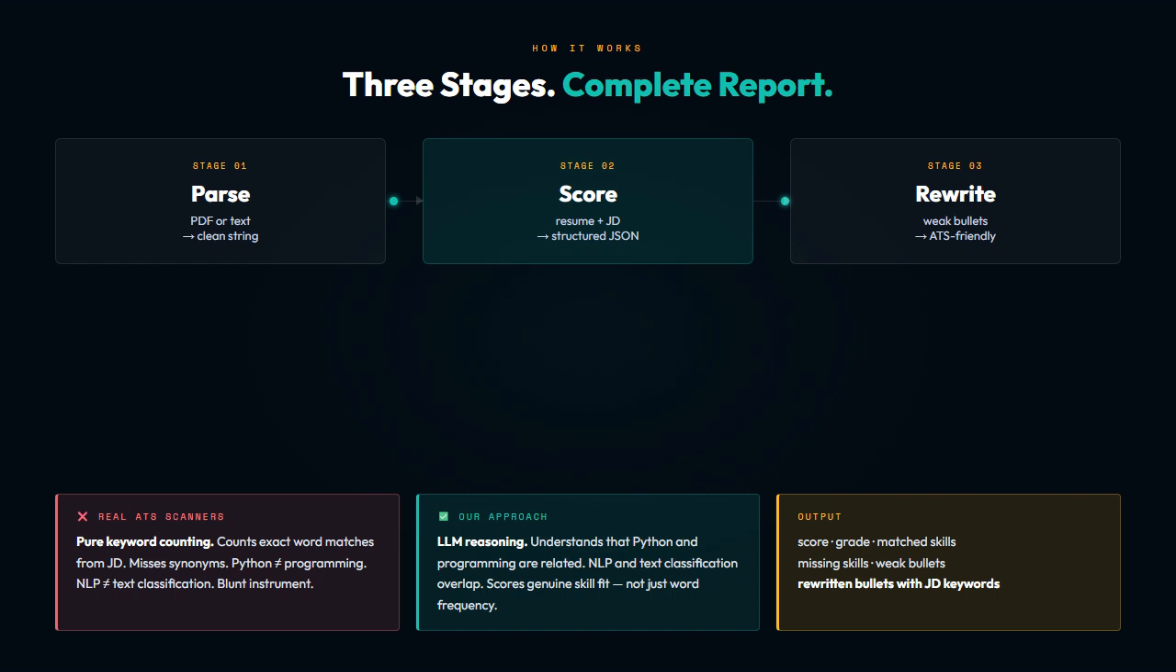First we extract clean text from the resume. Then the LLM scores the match and identifies gaps. Then it rewrites each weak bullet using language from the job description. Structured output, not a wall of text.